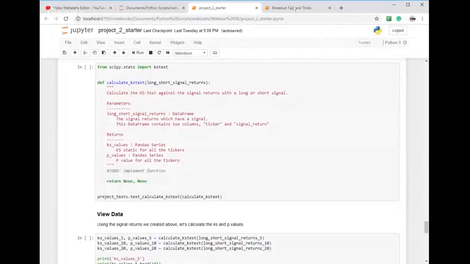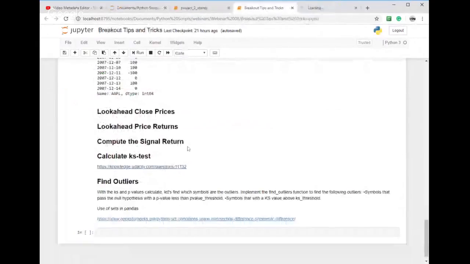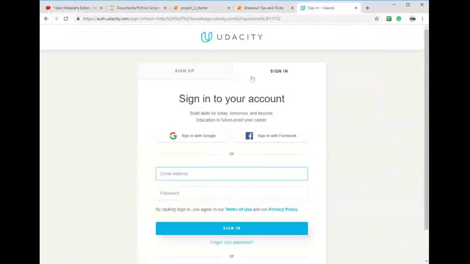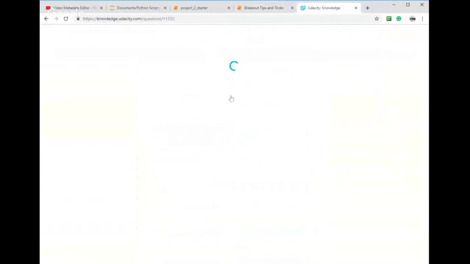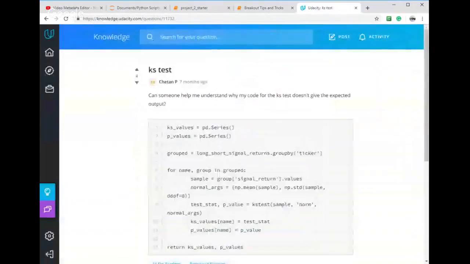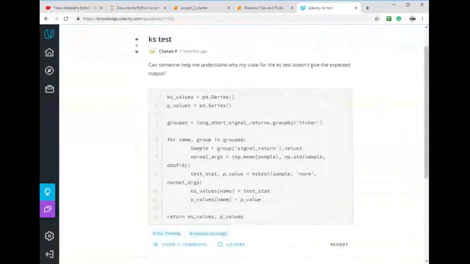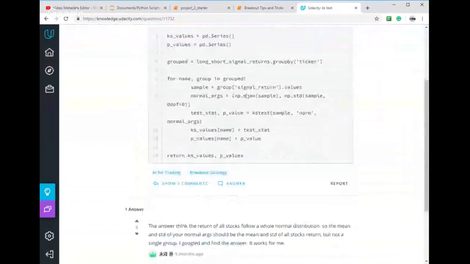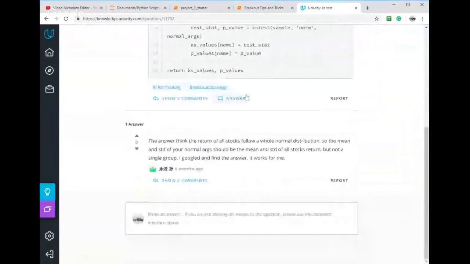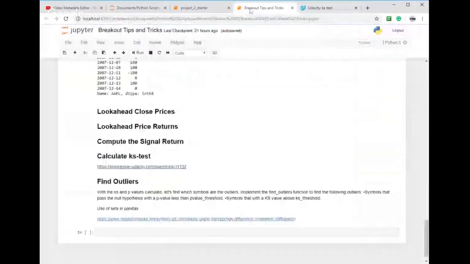In order to do that, I'm attaching here a particular link. Hopefully this will work. Not yet. You will have access to that, so let's connect. This one I suggest that you read, because it gives you a good idea how to implement this function.